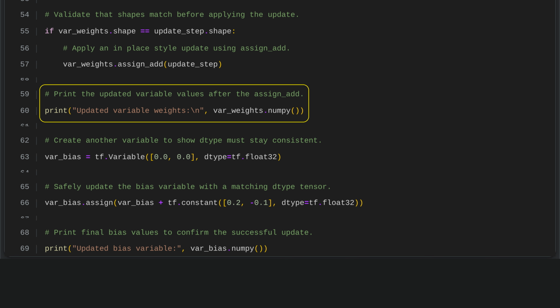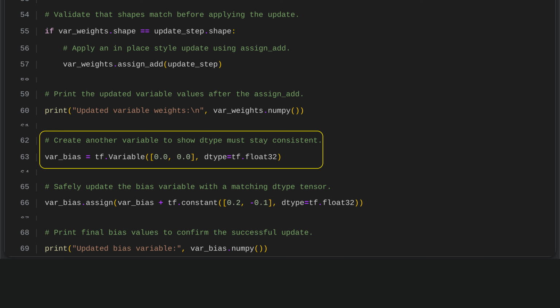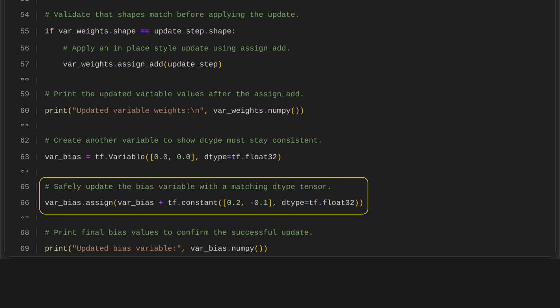We define a bias variable using TensorFlow's variable creation function and initialize it with 2 zeros. Its data type is set to 32-bit floating point, so that all calculations involving this variable use the same numeric format. This consistency is important for reliable numerical computations, especially when the variable is updated or used in later mathematical operations.